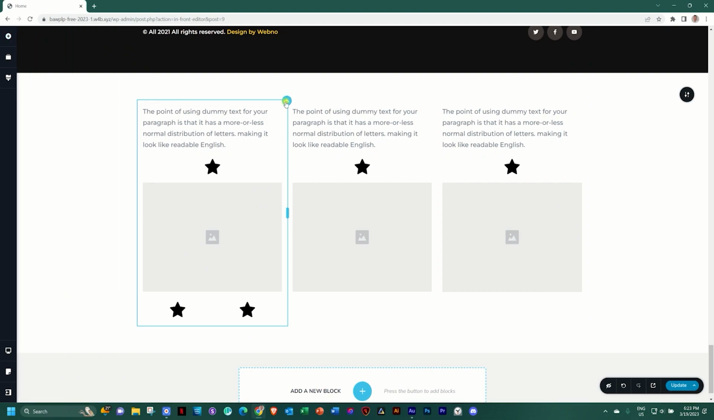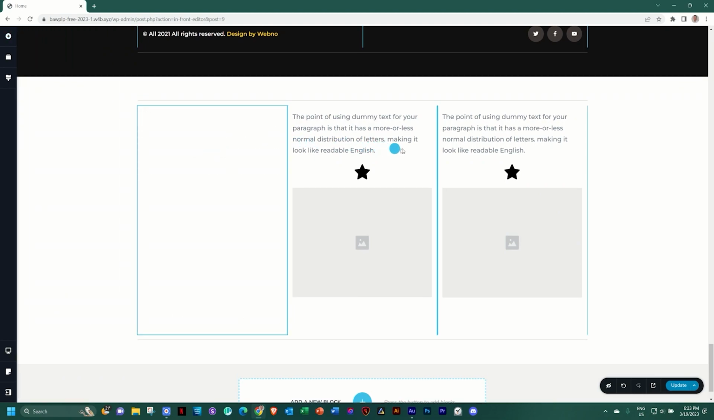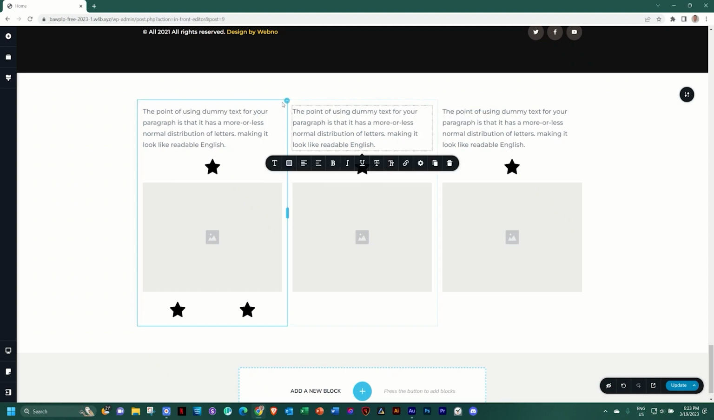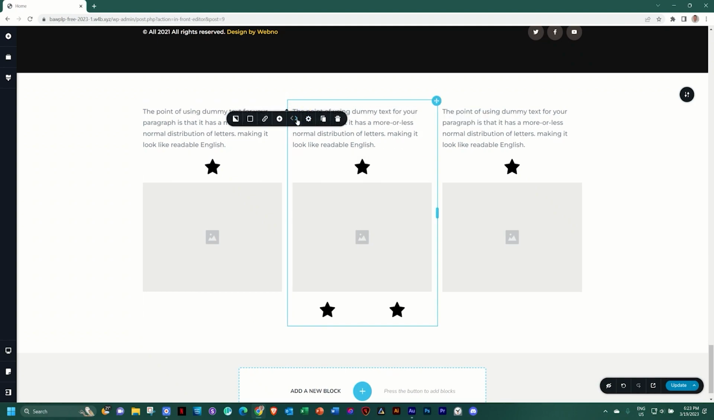Go to the column, click, hold and drag. And now you will see wherever you see a thick blue line across your page is where you can drop this column. So I'll drop it here in the middle. The other option is to go to the options and you have these arrows to move it to the left or go ahead and move it to the right.